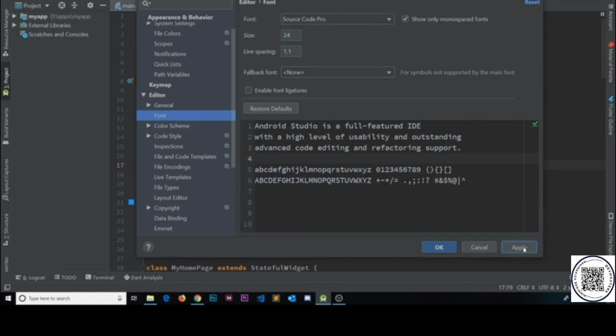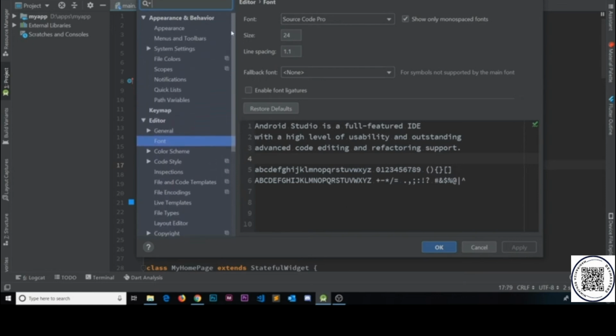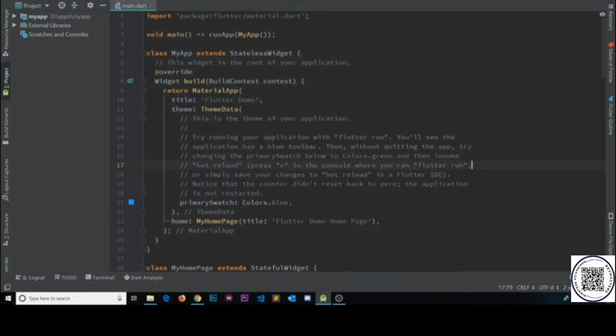Okay, so let's apply those changes, and there's loads of other changes and settings in here that you can make as well. I'm not going to bore you with all of those, but if you want to search for something you can just do that at the top. Alright, so let's close down this guy and have a little look at the folder structure.